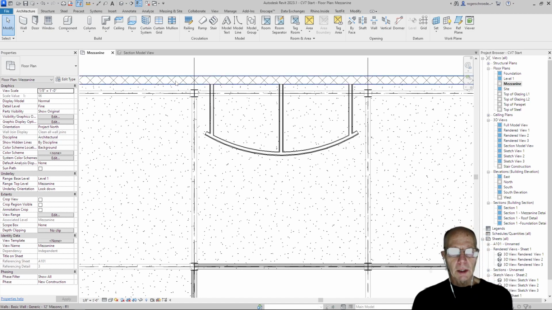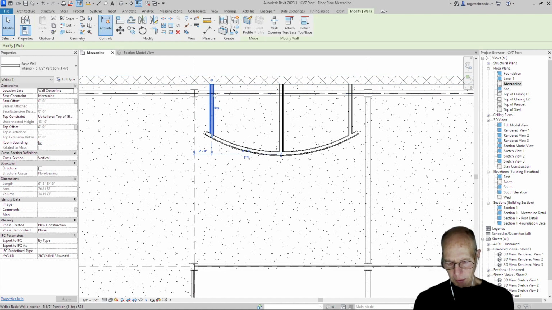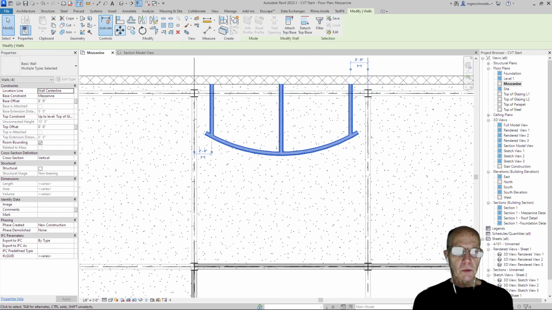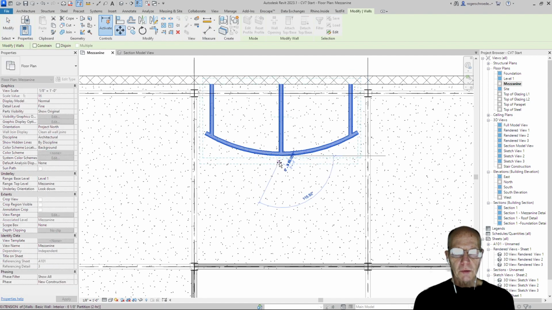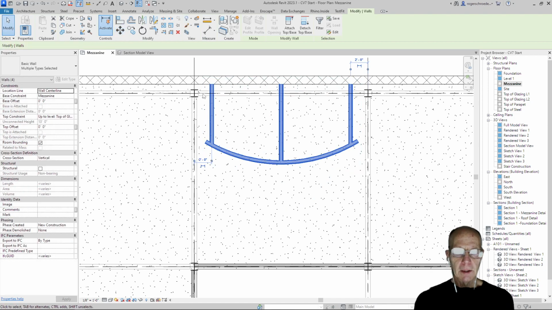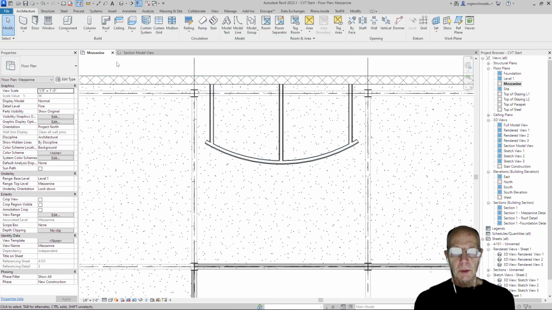They look a little narrow to me. So we might just grab all of these. Let me select all of these. I'm going to hold down the control button. I apologize for that. I'm just going to grab these and move them out. We'll just come out another foot. All right, so there we go.